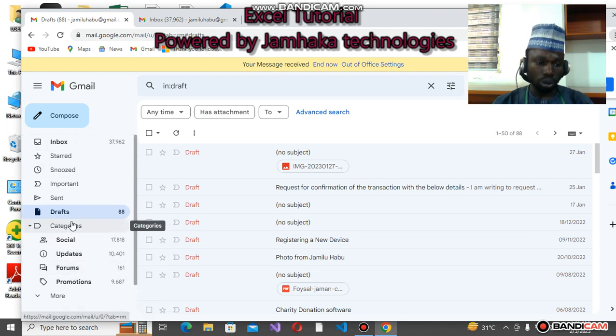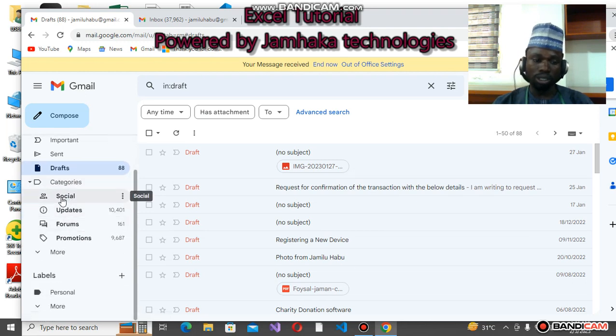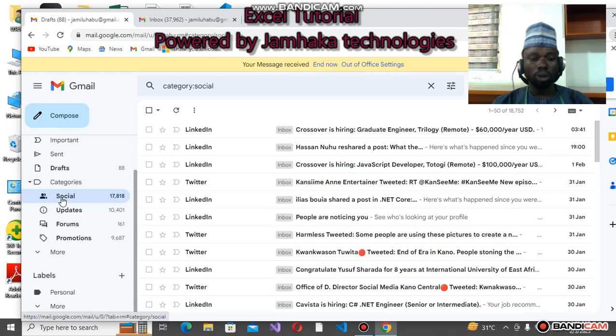Then categories, you also see the message categories. So you can also categorize the inbox based on the category social. All those messages from Twitter, LinkedIn, Picasa and others are under the social networking sites, and Google will categorize them under social. If you want to check a message from a social networking site easily, instead of clicking the inbox, you can go directly to the word social.